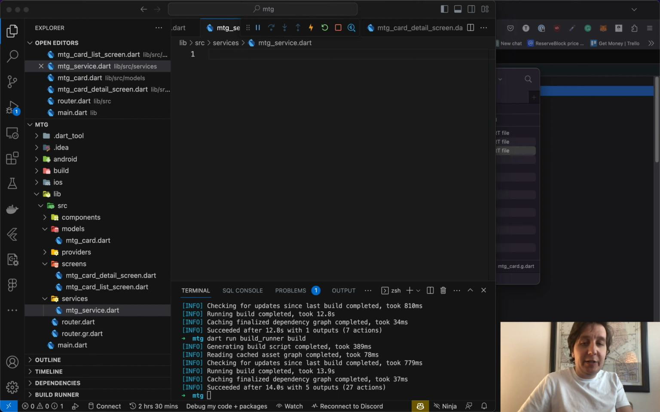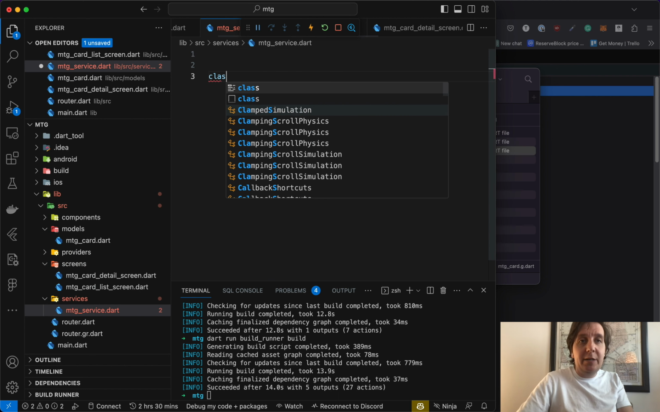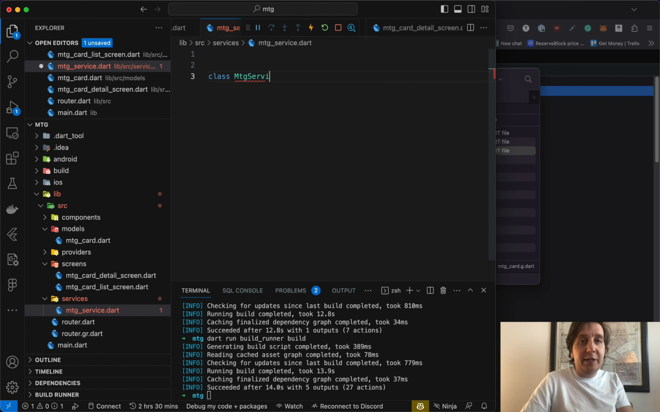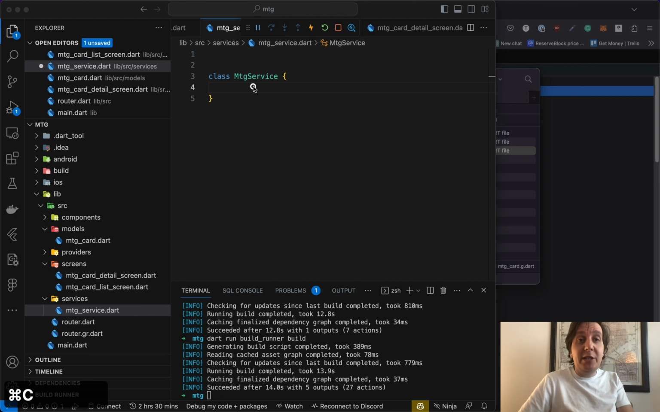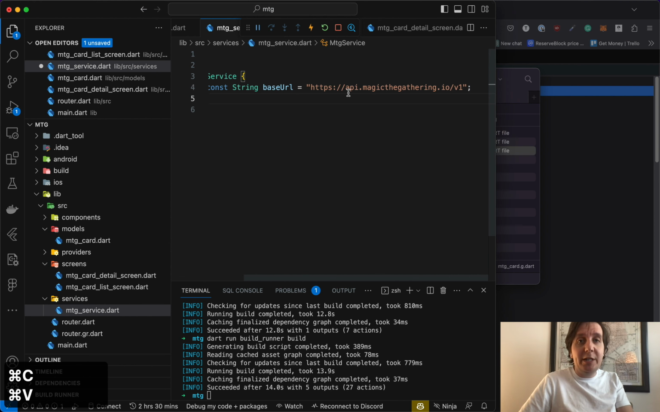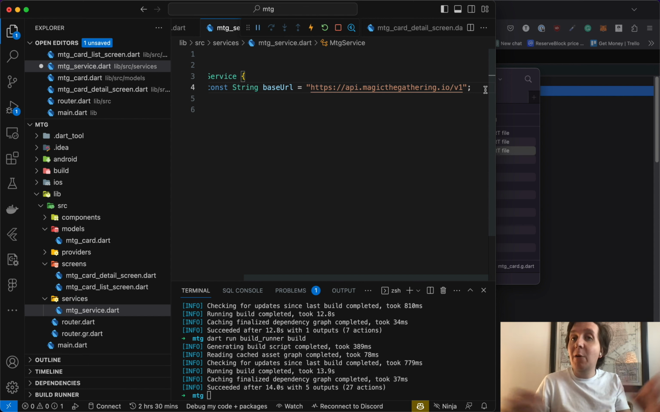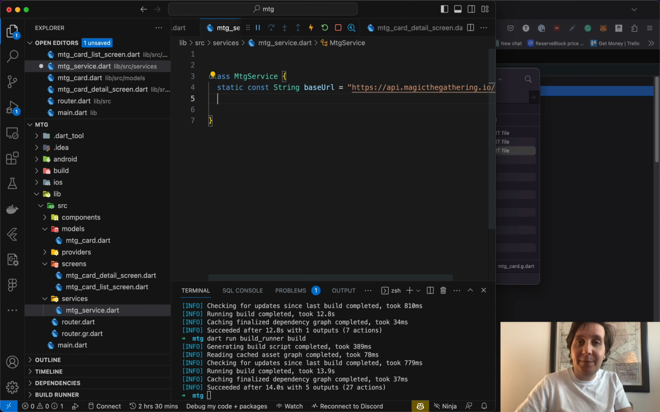So I'm going to open up the service, and we're just going to make a class. We're going to call it MTG service, and it's not going to inherit anything. It's just its own little class. And what I'm going to start with is setting a base URL for this service. So it's going to be using api.magicgathering.io/v1, meaning if the server went down and there was a backup, we would only have to change it in one place. So we'll just have that there.